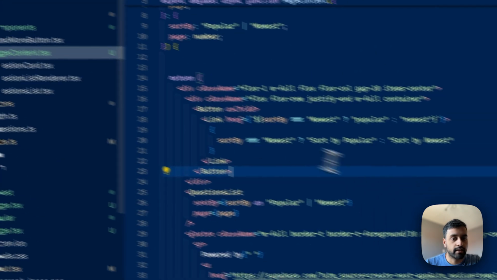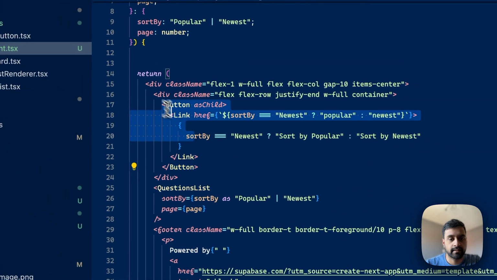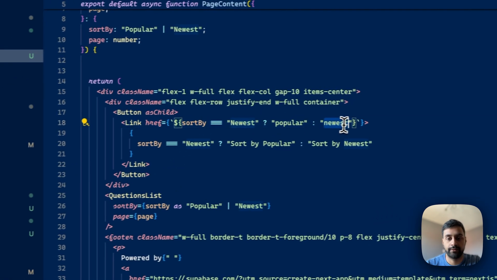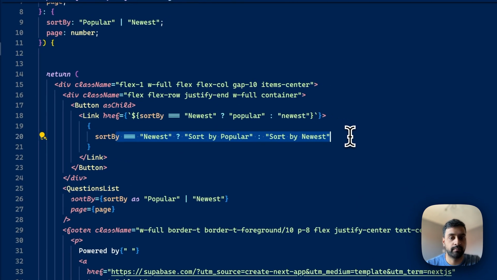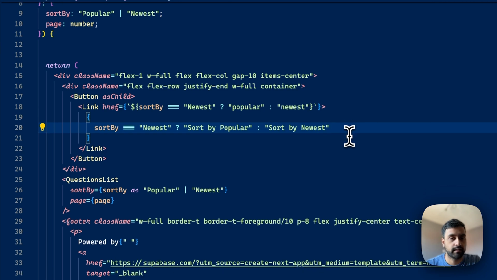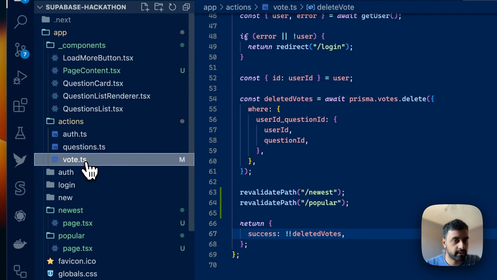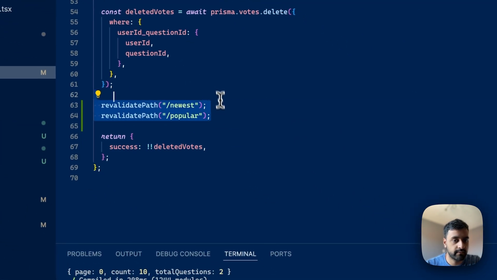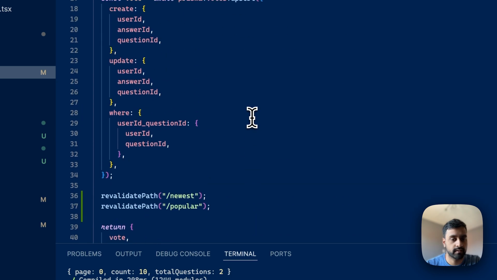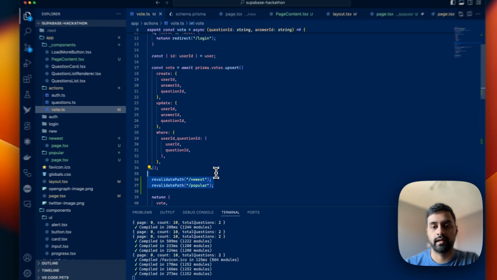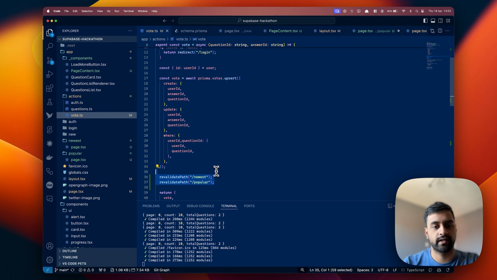Cool, so what I've done here is I've added a button so that it basically switches between popular and newest, and you can see it sorts either or. And the only other change that I've done is revalidate paths on the votes. So this basically ensures that once people vote, it says to Vercel NextJS, rebuild this page so that it has the most up-to-date content.